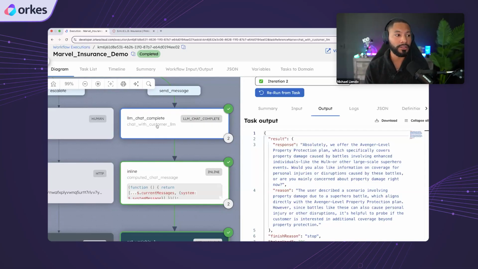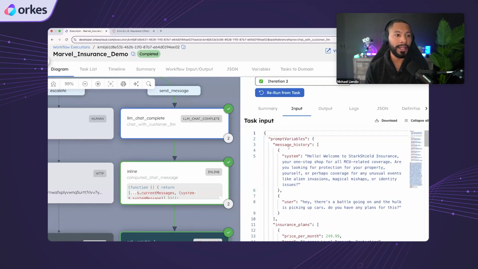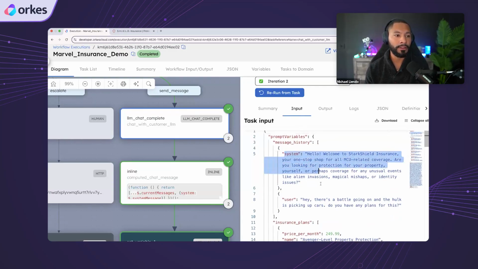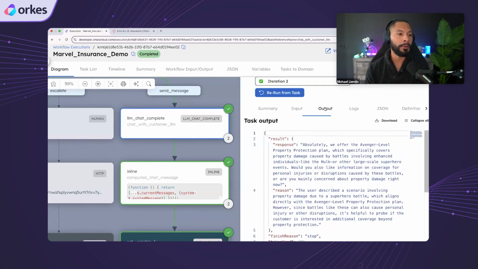And if we wanted to make this a little bit more robust, we could have a conversational agent. But for the purpose of this talk, we can consider this an action. This is going to be pretty much what we all use today when it comes to calling LLMs. So we're going to chat with this customer, right? It was given the input. It has the message history, that hello statement, and the user. Hey, there's a battle going on. Hulk is picking up cars, right? And based off of that, it was given some output.